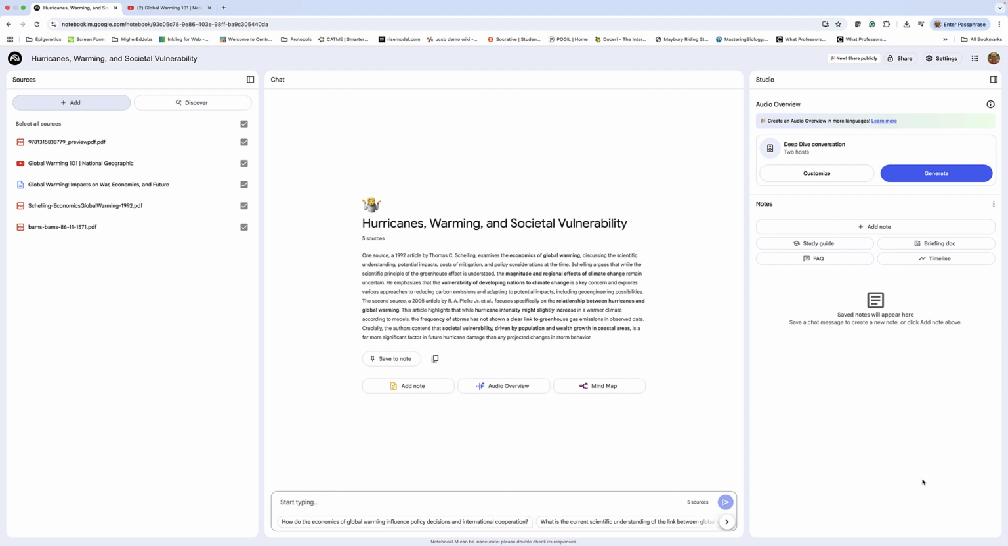One thing you need to do as part of this project is to generate what we call a briefing doc. And so I'm going to go ahead and click on that. And what it's going to do is take all the information from these sources here and summarize it. What I want you to do as part of your assignment is to click on this summary.